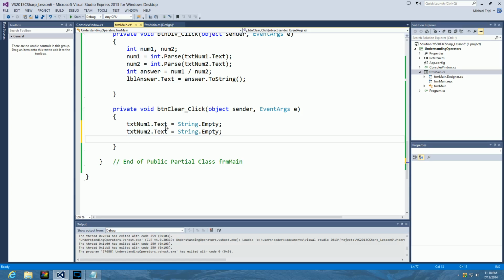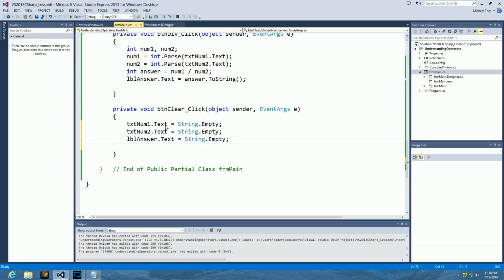And so we also want to reset our label, answer.text equal to string.Empty. And the last thing we want to do, like I said, is set the cursor blinking back in that first text num1 text box. The way you do that is you type text num1.text, and there's a method called Focus, open close parenthesis, because it is a method. You can type that and it'll reset the focus back there.